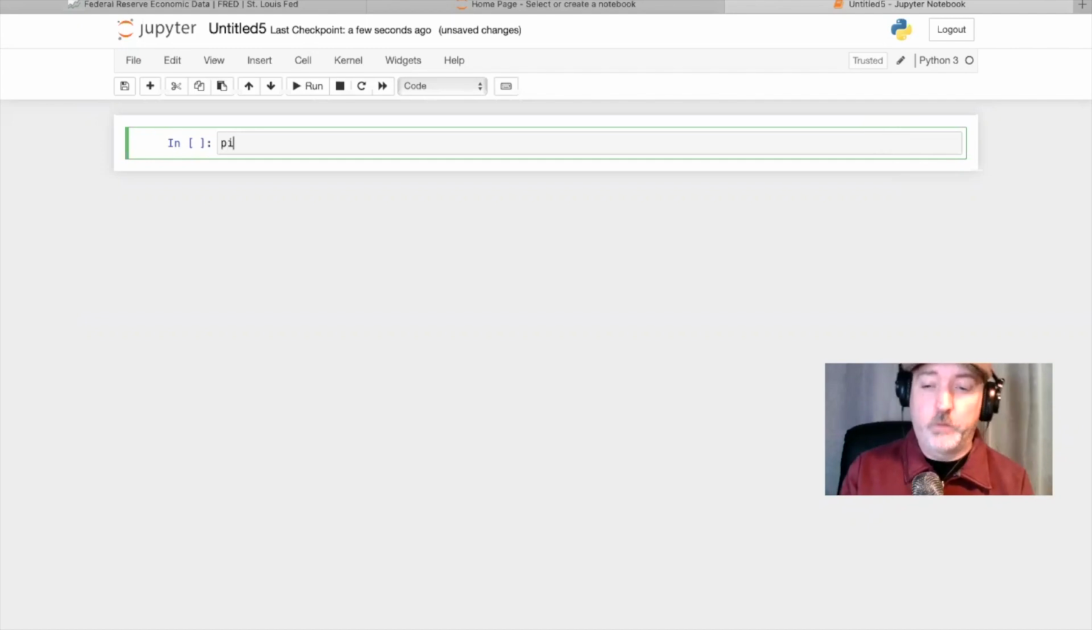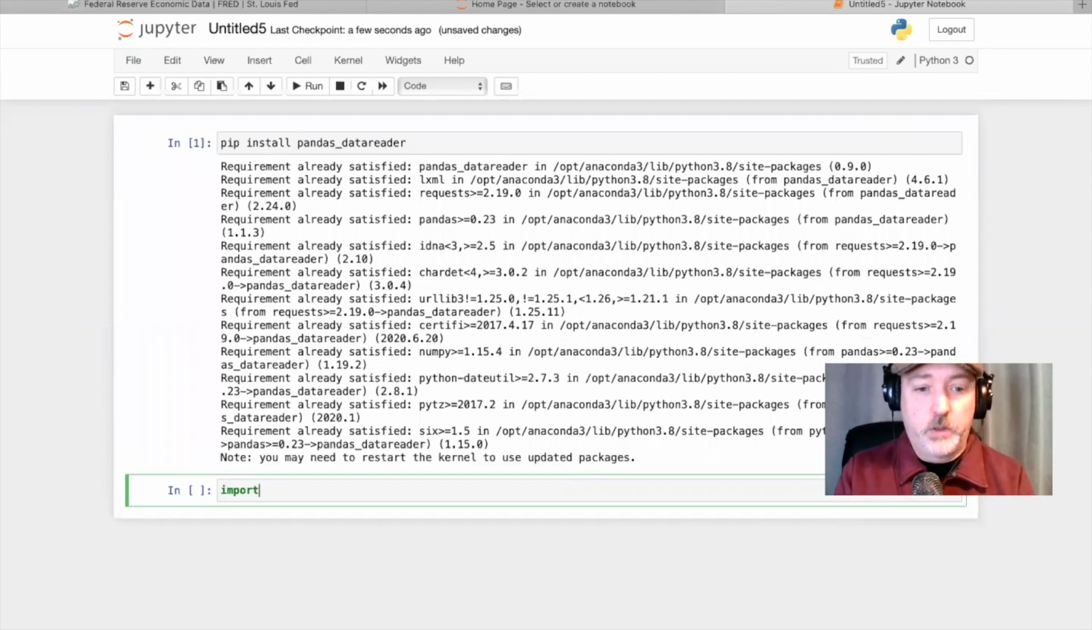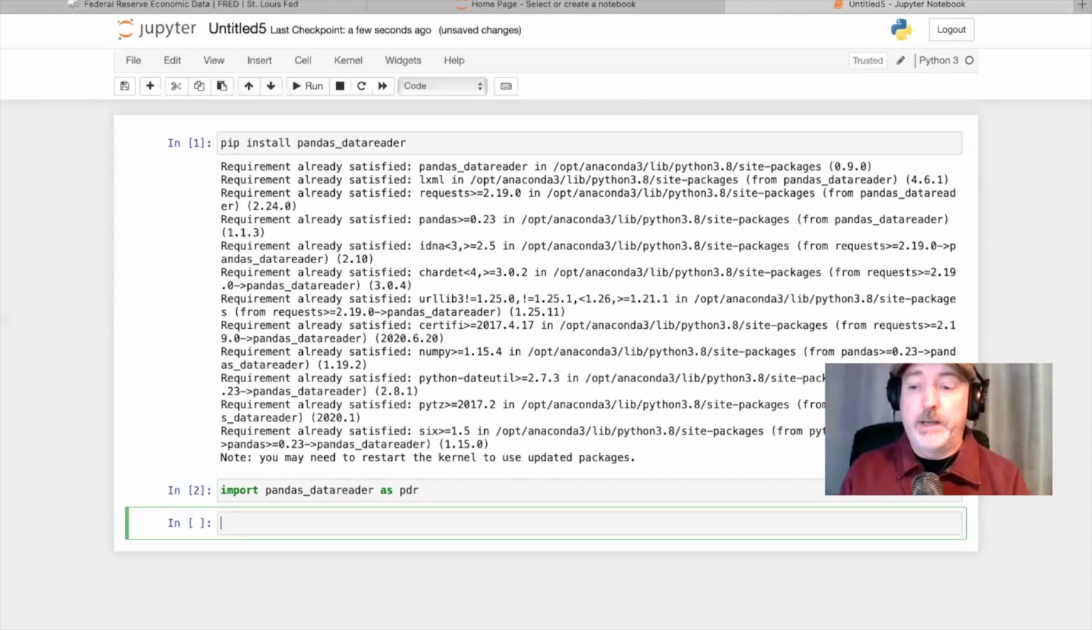So again, if you followed along the previous video, you've already seen this step, but we'll go pip install pandas_data_reader. And then we're going to import pandas_data_reader as PDR, so we'll be able to call it up in that shortened fashion.